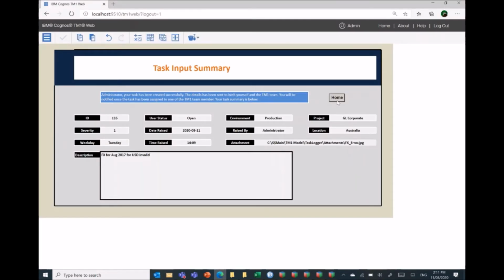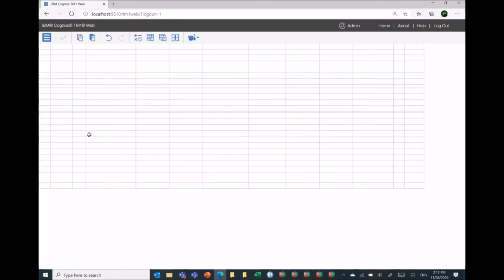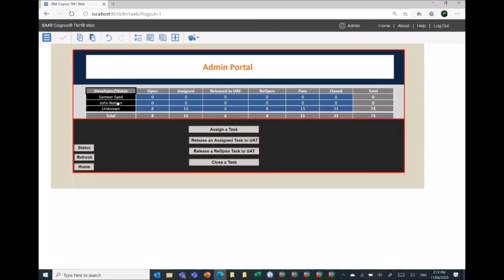Now, once a user creates this, of course, he's going to see things will change here. As an administrator, when I log in, I will have access to this admin portal, whereas a user, when he clicks, is going to get a message saying no access to this portal. But because I am an administrator, I will have access to this. In this admin portal, I have myself as an administrator, and I've also got another developer who works with me, whose name is John Nelson. So you can see here how many tickets have been assigned to myself and John, and how many are in all those different stages of the ticket.